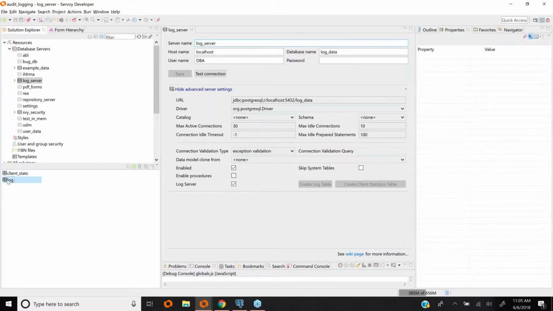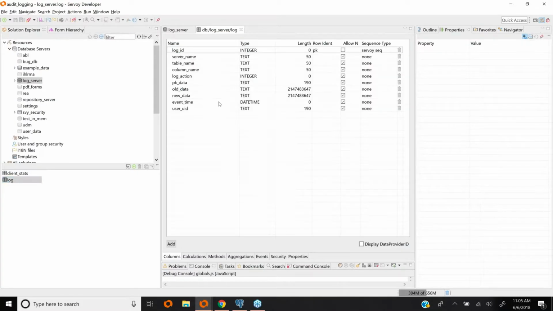If we open up the log table here, you can see that it sets up a few columns to capture the log information. Essentially what we want to capture is what the user did and when to which table, and actually specifically the primary key data is captured so we know which record was affected. We know the log type or the log action type, so if they inserted, updated, deleted. And also we have a before and after image for every column that was modified.